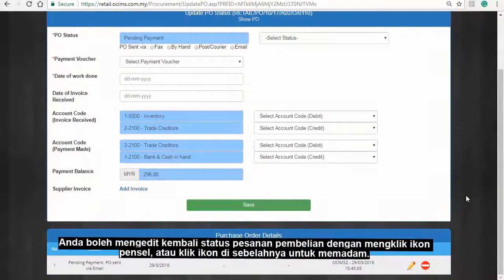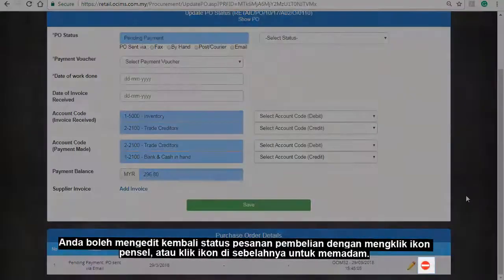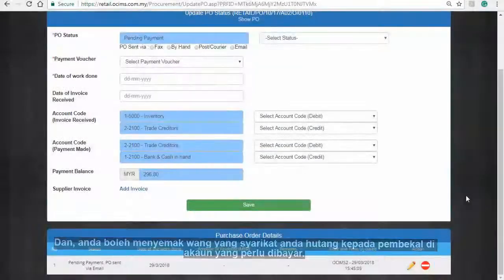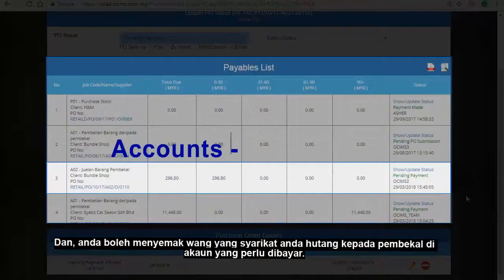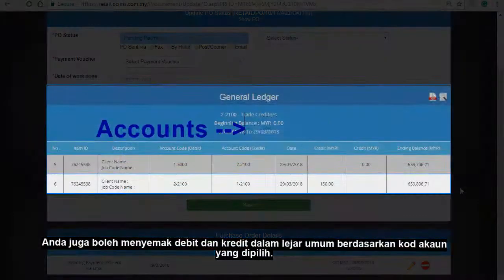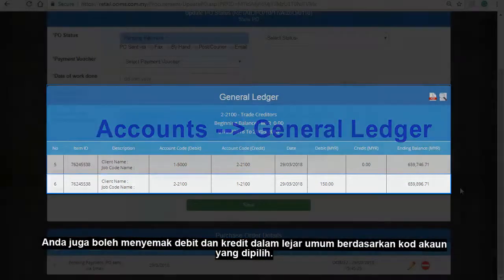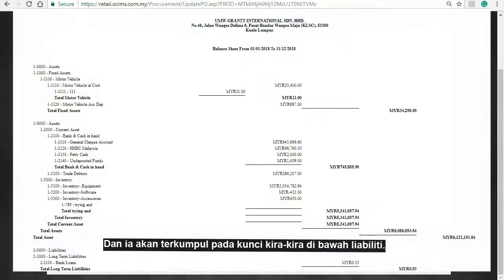You can edit back the status of the purchase order by clicking the pencil icon, or click the icon beside it to delete. And, you can check the money owed by your company to the supplier at Account Payables. You can also check debit and credit in General Ledger based on selected account code, and it will be accumulated at the balances sheet under Liability.